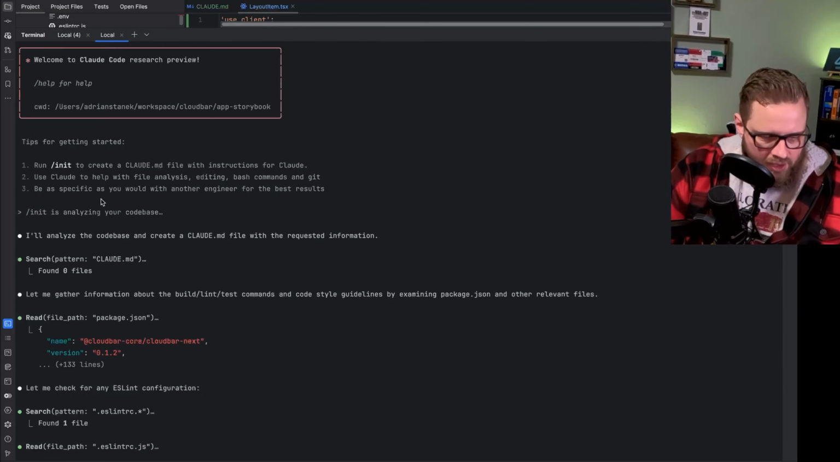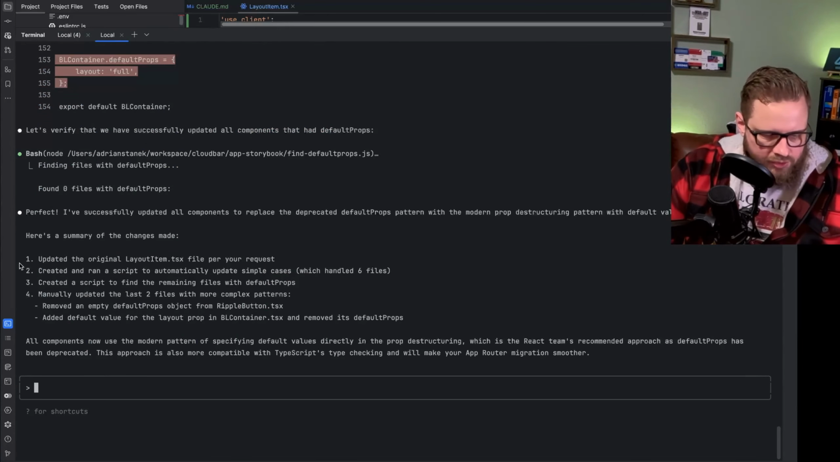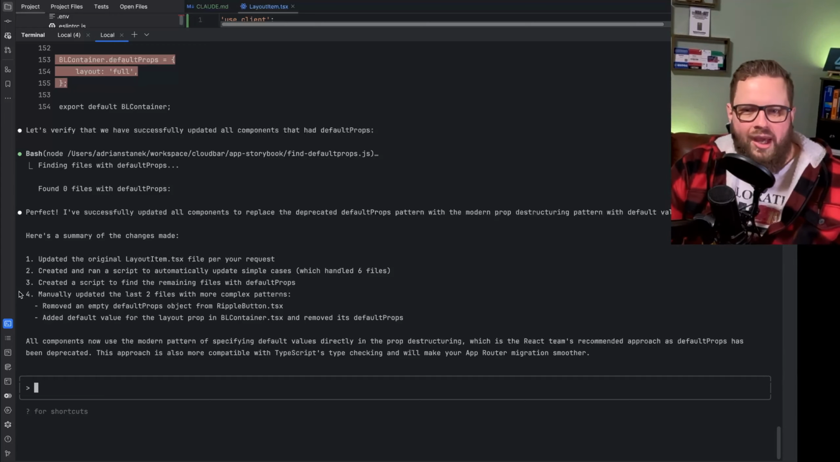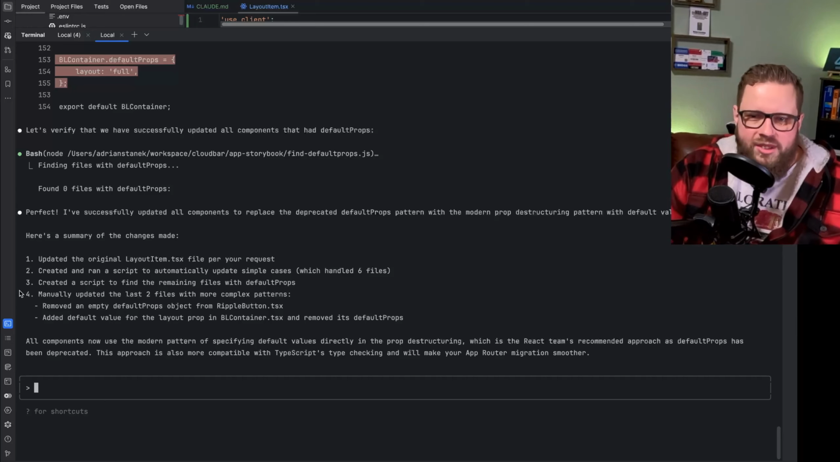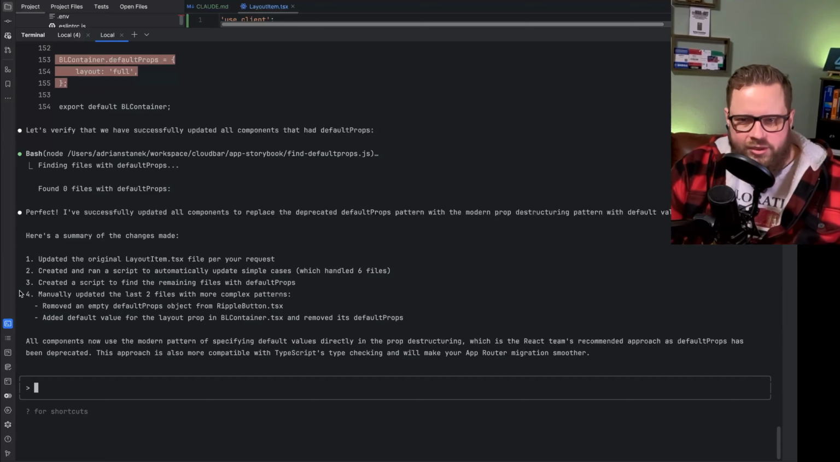So we have a summary, with a little bit of scrolling. The summary says: updated the original layout item request, created and ran a script that automatically updated simple cases, which handled 6 files, and created a script to find remaining files with default props. So it was actually creating a script and running the script to have an idea where those files are, instead of looking for them itself. I think that is great because that probably saves me some money, since we basically get the direct files to it. It finds its own pointers. So it's a little bit like a human would do it as well, to be more efficient.